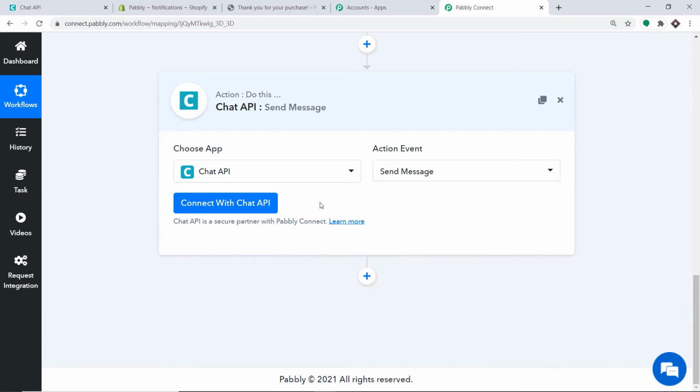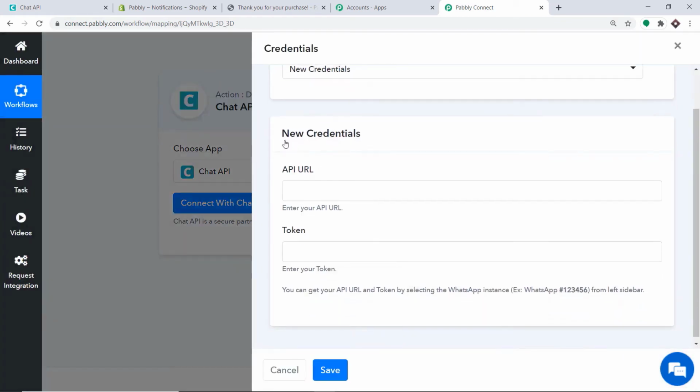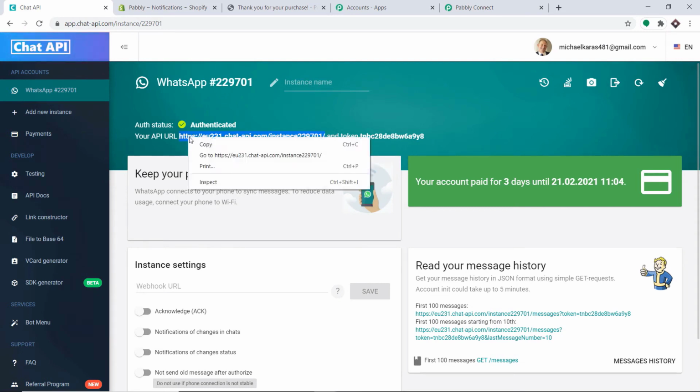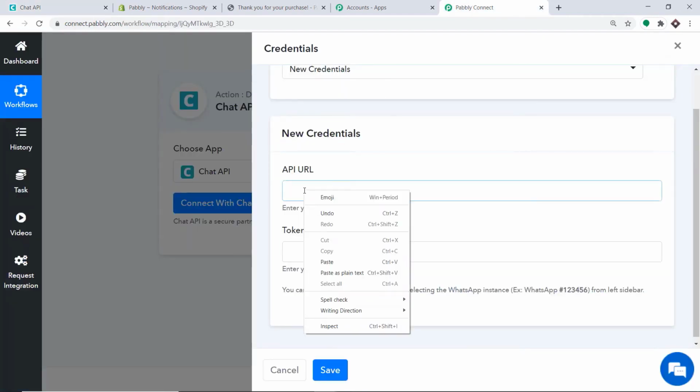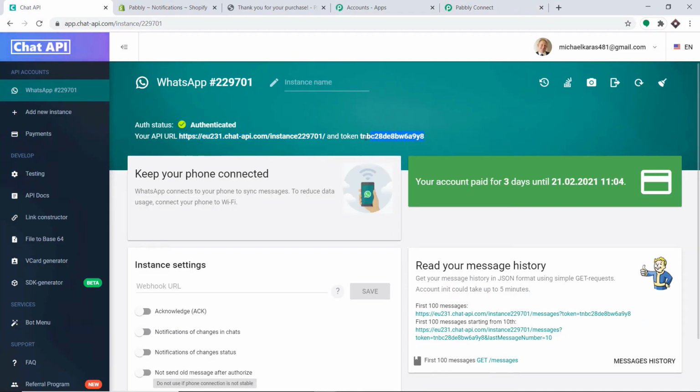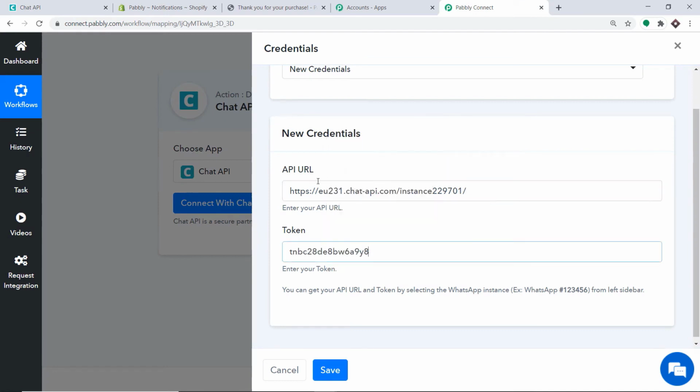Okay, so just click on connect with chat API. In the new credentials, we have to fill in the API URL as well as the token. So to get the API URL as well as the token, let's have a visit to chat API. This is my chat API account. As you can see, this is your API URL. All you have to do is simply copy this and just paste it here. Now similarly with the token, simply copy this part. This is the token, simply copy this and just paste it here. So we have filled in the API URL, we have also filled in the token. To integrate it perfectly, just click on save.